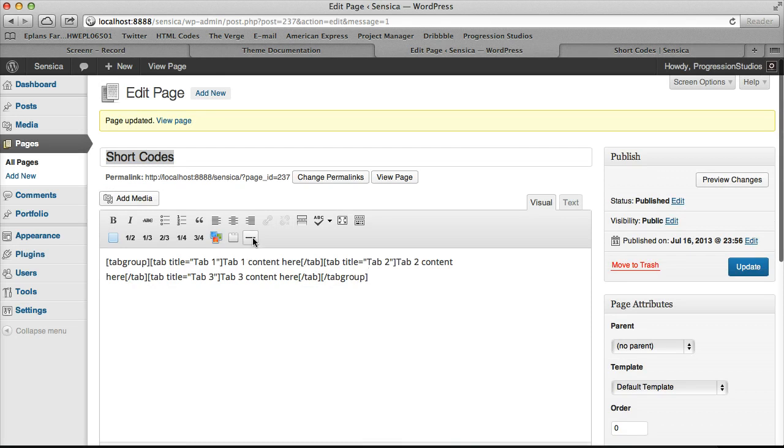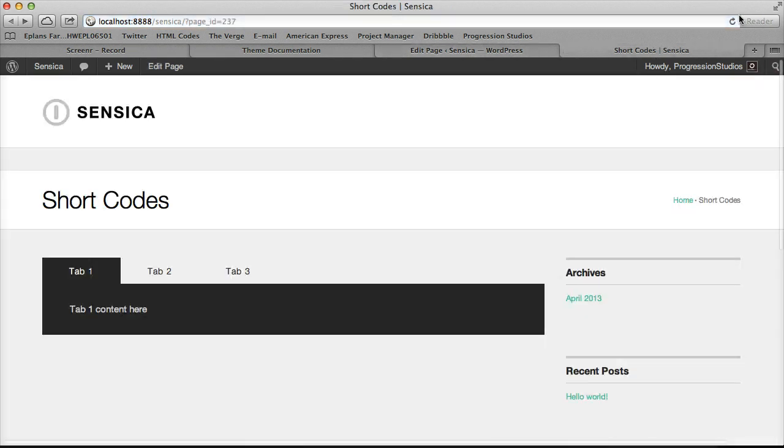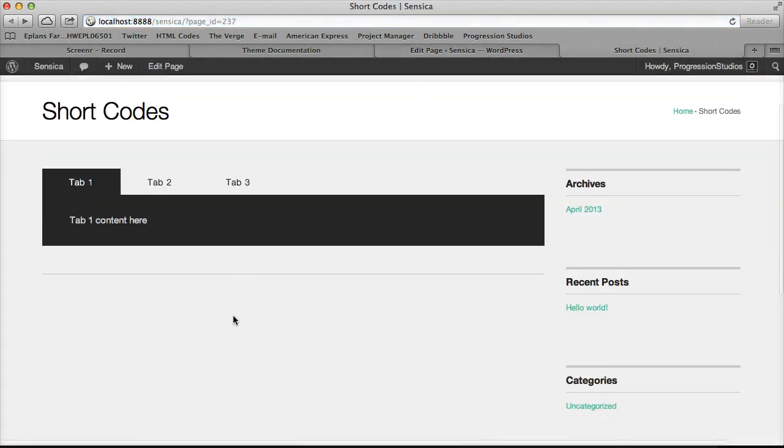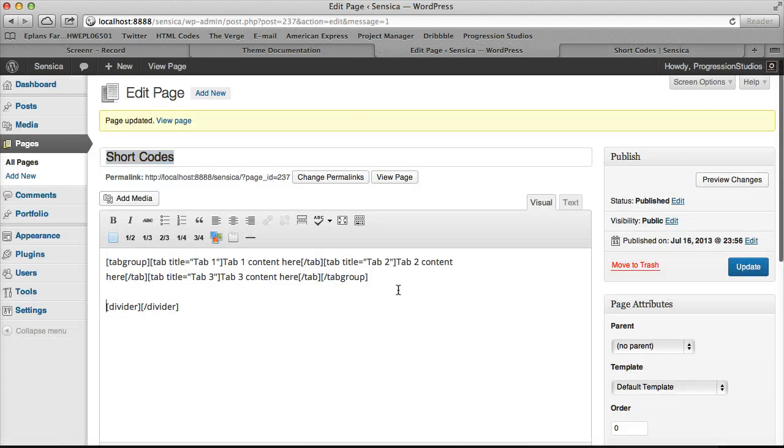And then the last one on the list is the divider. And it's exactly how it sounds. If you add a divider in, oops, I clicked that twice. It will just create a divider for your content.